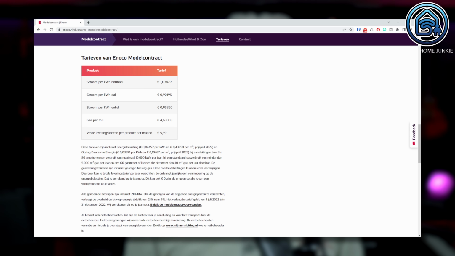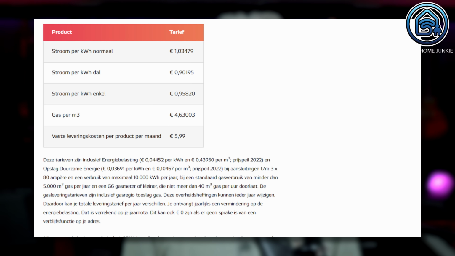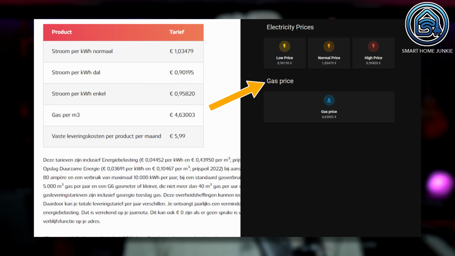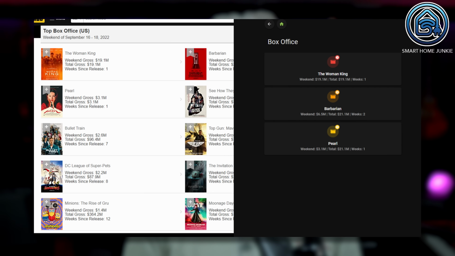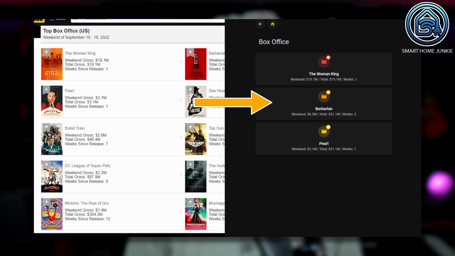Today I will show you how you can scrape websites to retrieve data and show this data in Home Assistant. In this tutorial I will show you 2 examples. In the first example we are going to scrape the actual energy prices from your energy provider's website and show these on a dashboard. And in the second example we are going to scrape the top 3 box office movies from IMDb and show them in your dashboard.